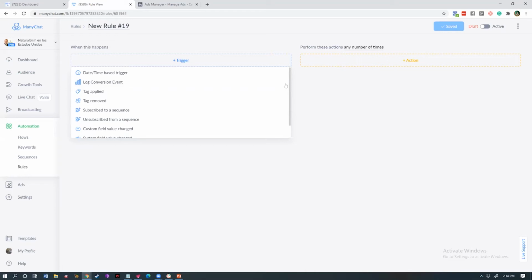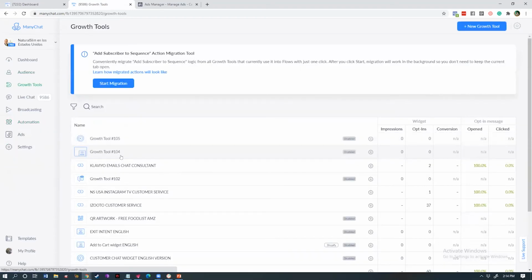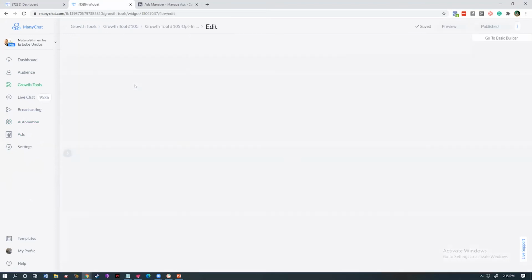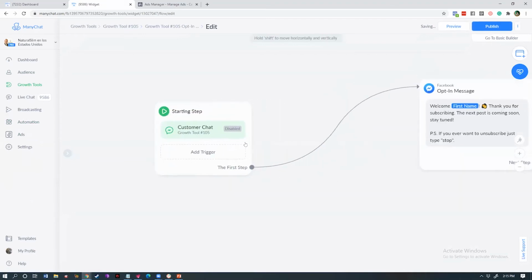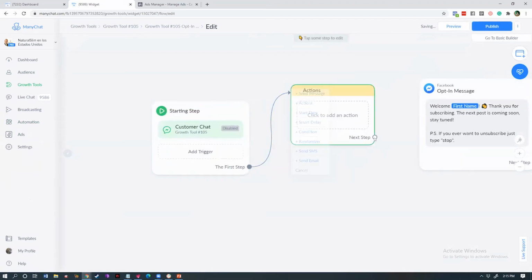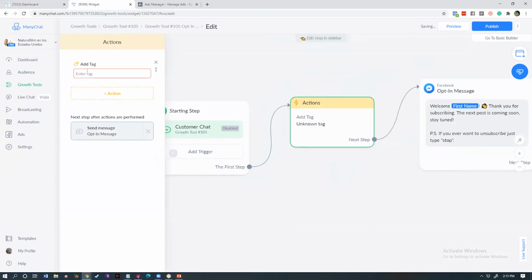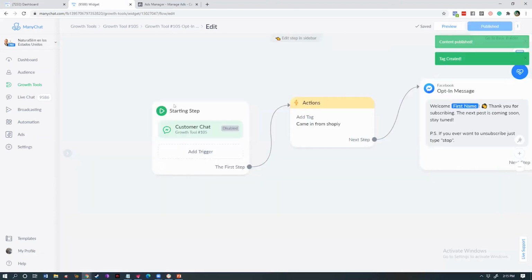For example, if it's a customer chat growth tool, you can start the flow with a tag. The tag would be right after the trigger action. So if we go back to our customer chat section and edit the flow, this is how your customer chat would normally look. What I would recommend is to add an action step before the message and add a tag that says came in from Shopify. And publish. Now, anyone coming in from the customer chat growth tool will automatically be tagged.